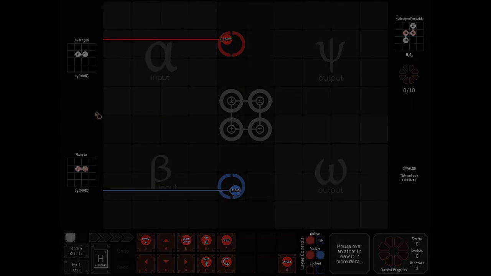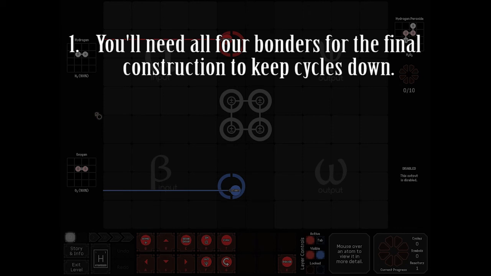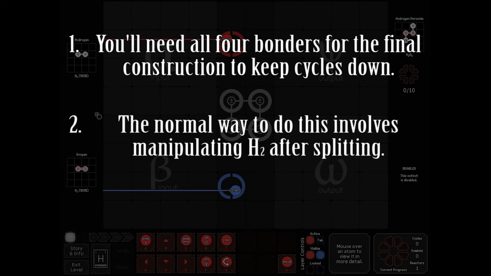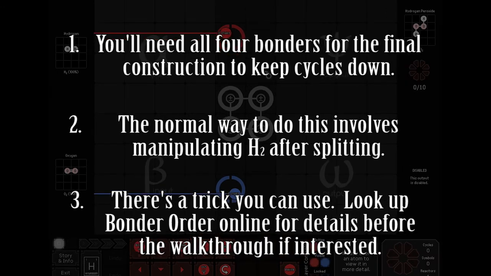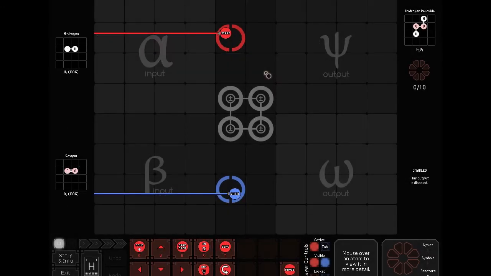So the answer to this puzzle: the first hint, you'll need all four bonders on your final build if you want to keep the number of cycles down. Second hint, the normal way to do this involves manipulating the hydrogen atom after you split it. Finally, there's a trick to it. Look up bonder order online if you want to know the details without me walking you through it inch by inch. So, the solution to this is not obvious.